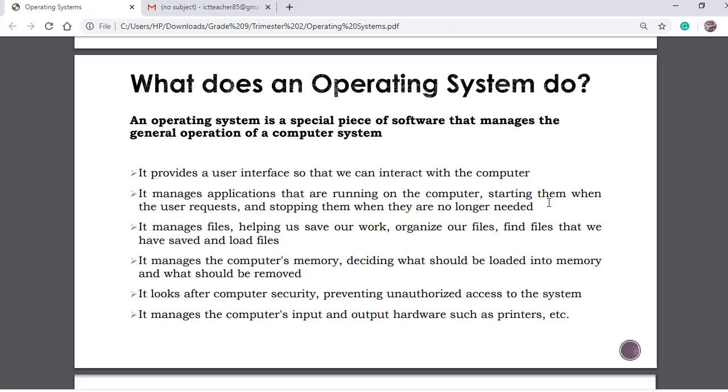It manages files, helping us save our work, organize our files, and find them, and so on. It manages the computer memory, deciding what should be loaded into the memory and what should be removed. So it's a manager for the computer memory. It looks after the computer security. It manages the computer's input and output hardware, such as the printers, the projector. Any hardware plugged in to your computer will be managed by the operating system.